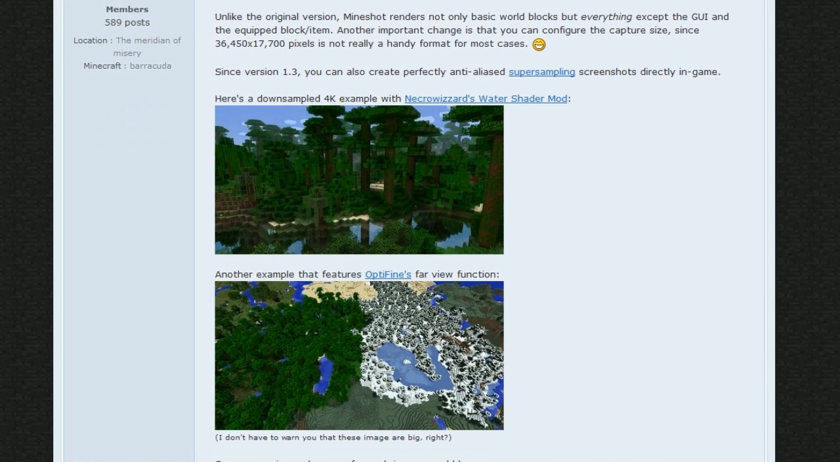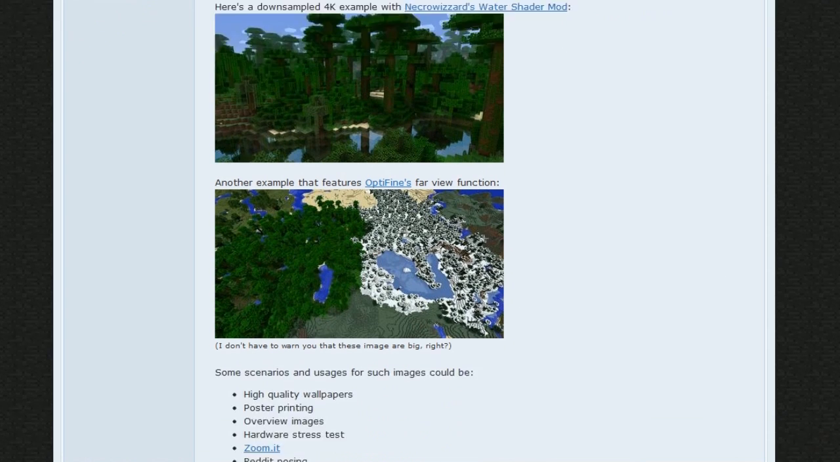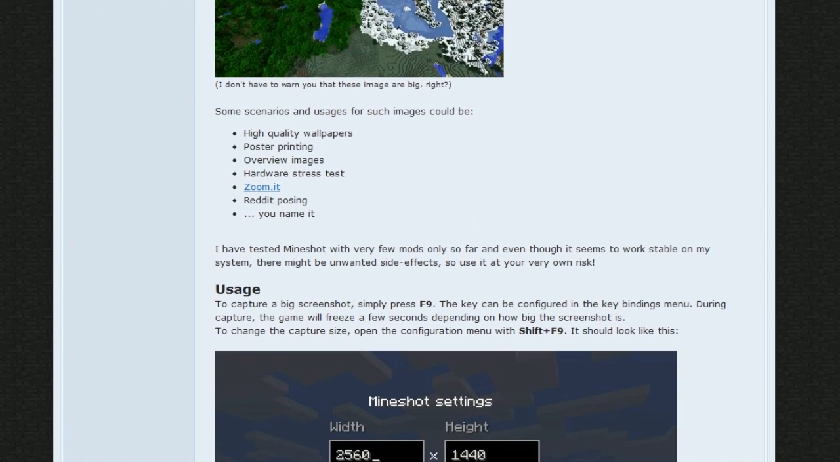And you can also use this with any other mod, or almost any other mods. As we see here, we have a water shader mod if you want it to look really nice. I'm pretty sure it works with Optifine. Yes, it does, right there. So shader mod should look great and everything like that.